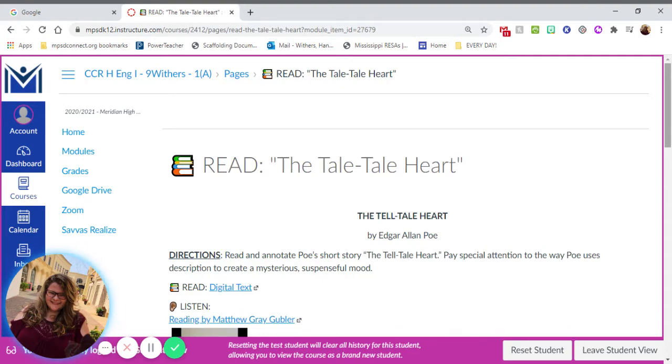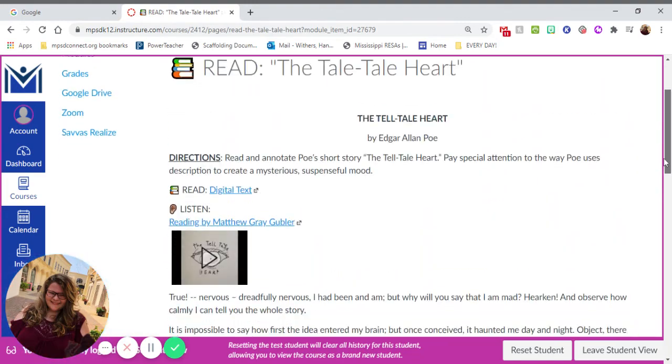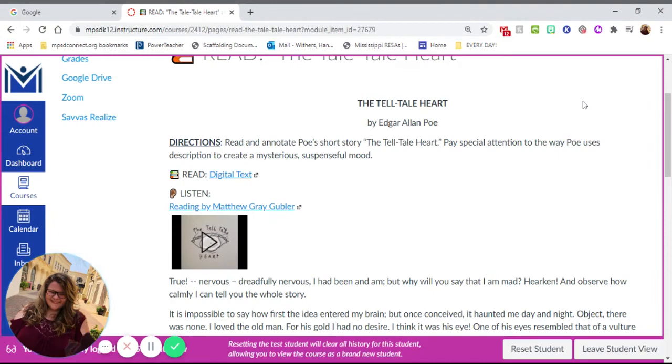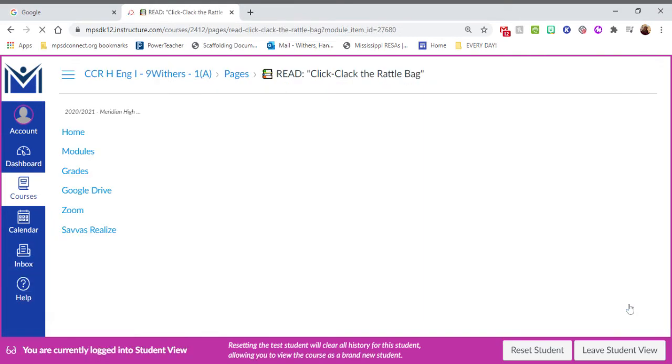All right, and then you can see that I have our text here. I went ahead and pasted it into Canvas, but if you are in person, you will have a paper copy, and if you are digital, here's your digital text, so you can have one in your Google Drive. And then we are going to, in class, listen to this reading and do a task, right? And so then we're going to keep going.